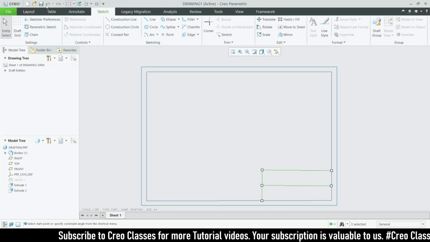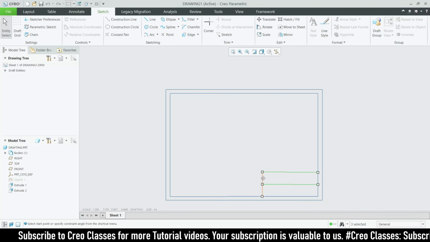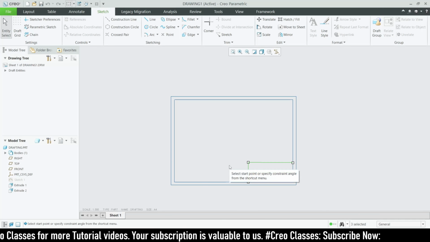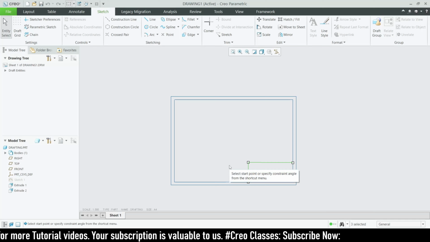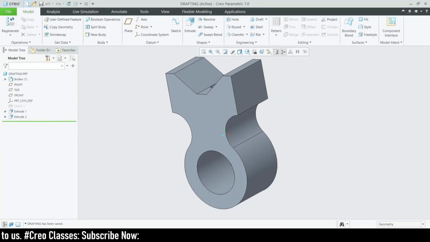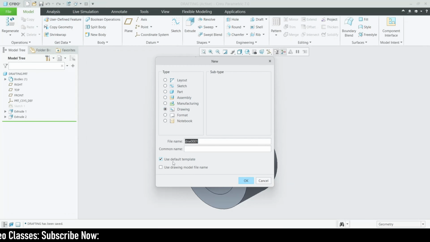But I already have the A format, so I'm going to move on with that. I'm going to close this, and I'm going to create this drawing sheet again.